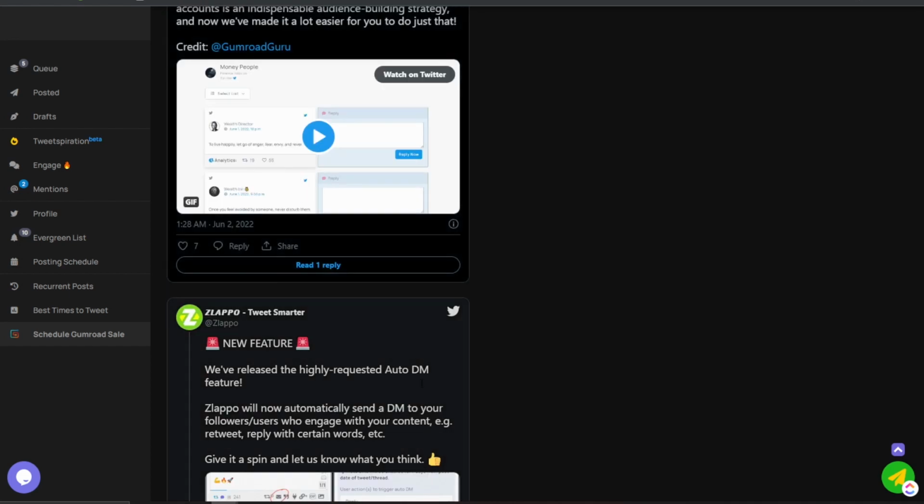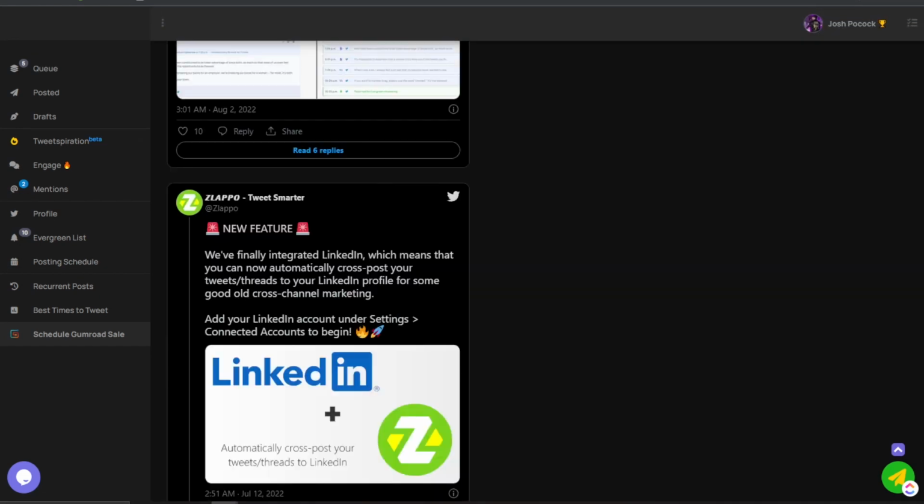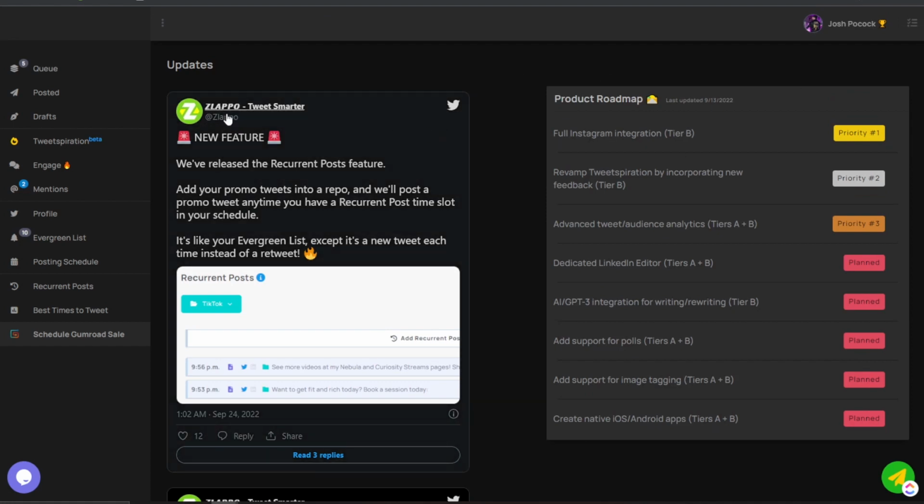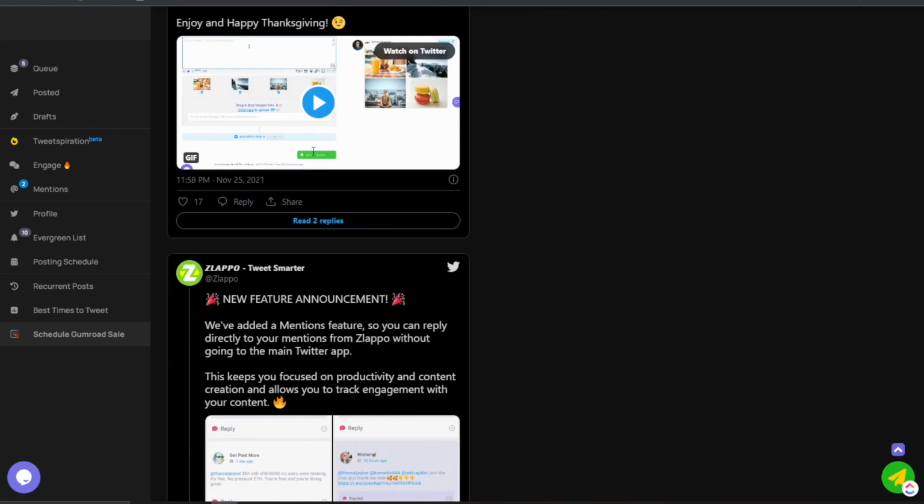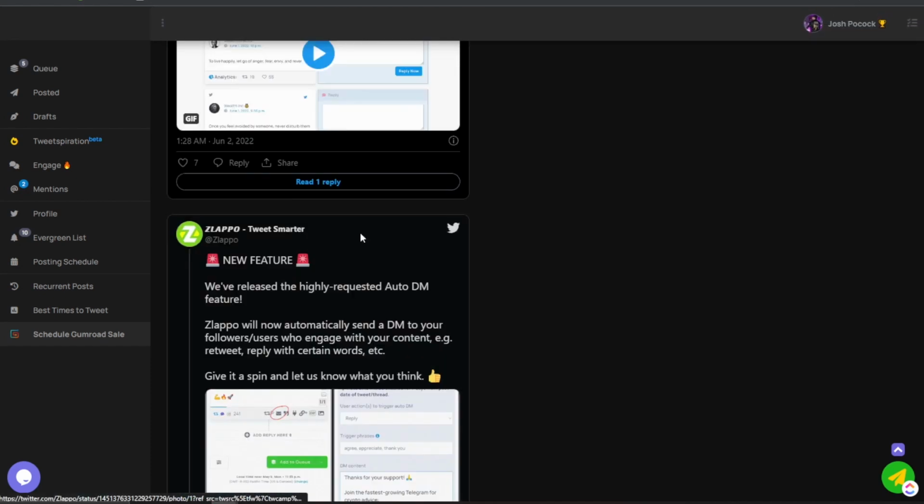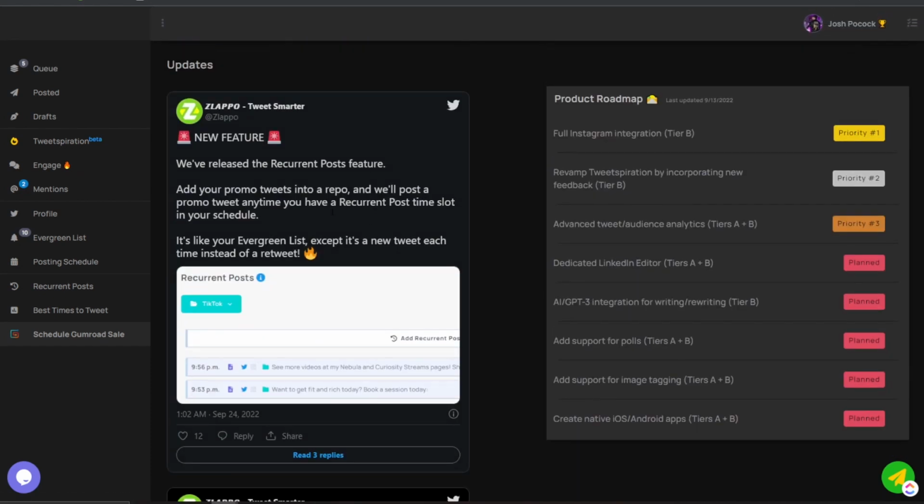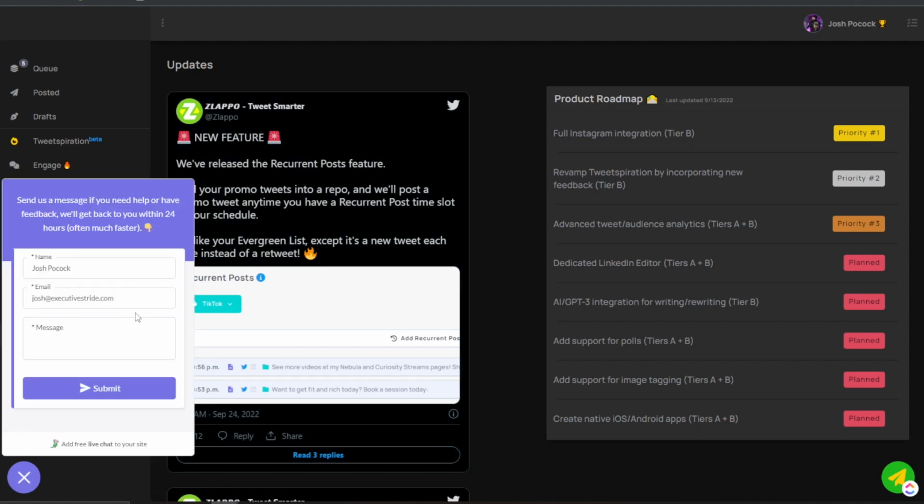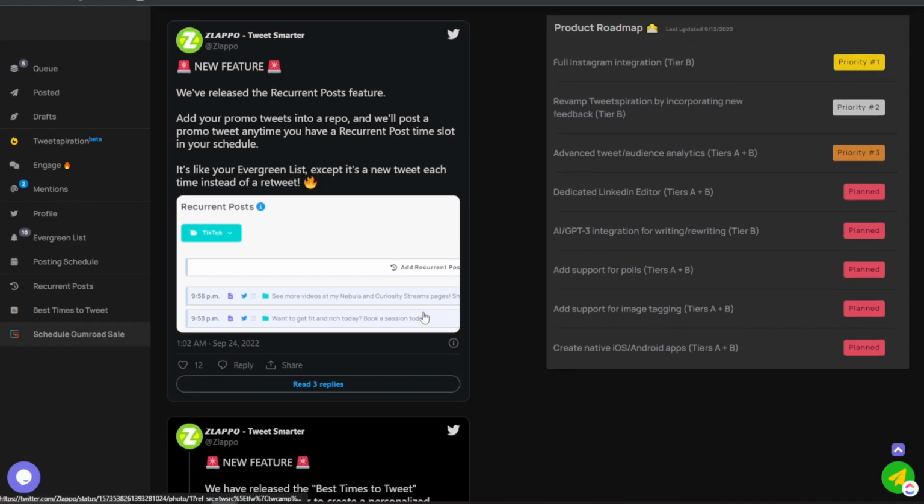They have a great interface and it's very transparent, where you can just come over here to the updates and see the Twitter feed where they're posting the new features and whatnot. If you have a question, you can potentially ask it there, but they also have a great chat widget right here where you can ask them questions and whatnot.